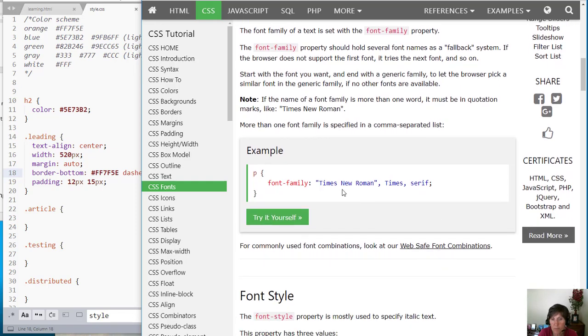And the reason for this, while I'm here, let me tell you that the reason this first one is in quotes is because it has a space in it. So whenever you have a font family name that has a space, you have to put it in quotes. If it doesn't have any spaces, it doesn't need to be quoted. And here you put 3. And the reason is, first, you want them to try to find this font.